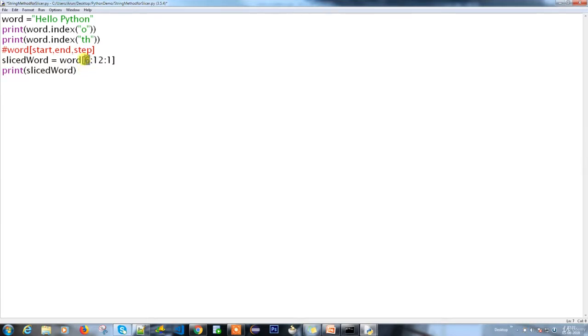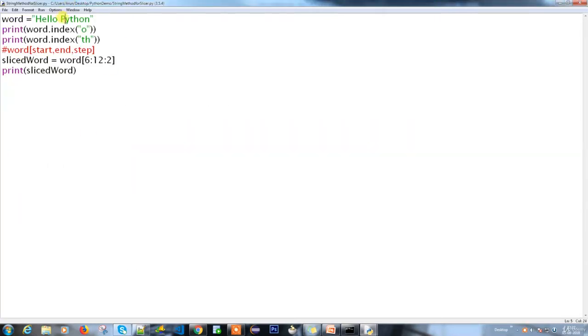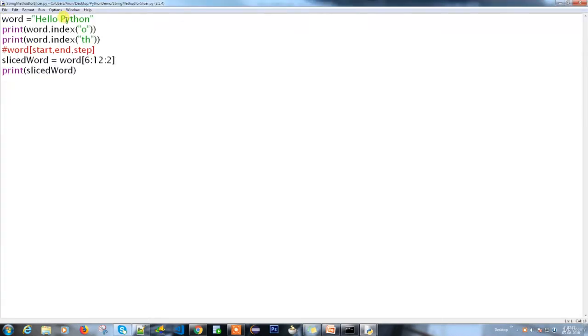The 6 is the starting letter and 12 is the up to. You might be thinking what will happen if I put 2 here. Run. See, it starts with the index 1, p, and y is missed out. The reason is the 2 is the step, so it will take p, then it will take o. Basically it will skip 2 letters.